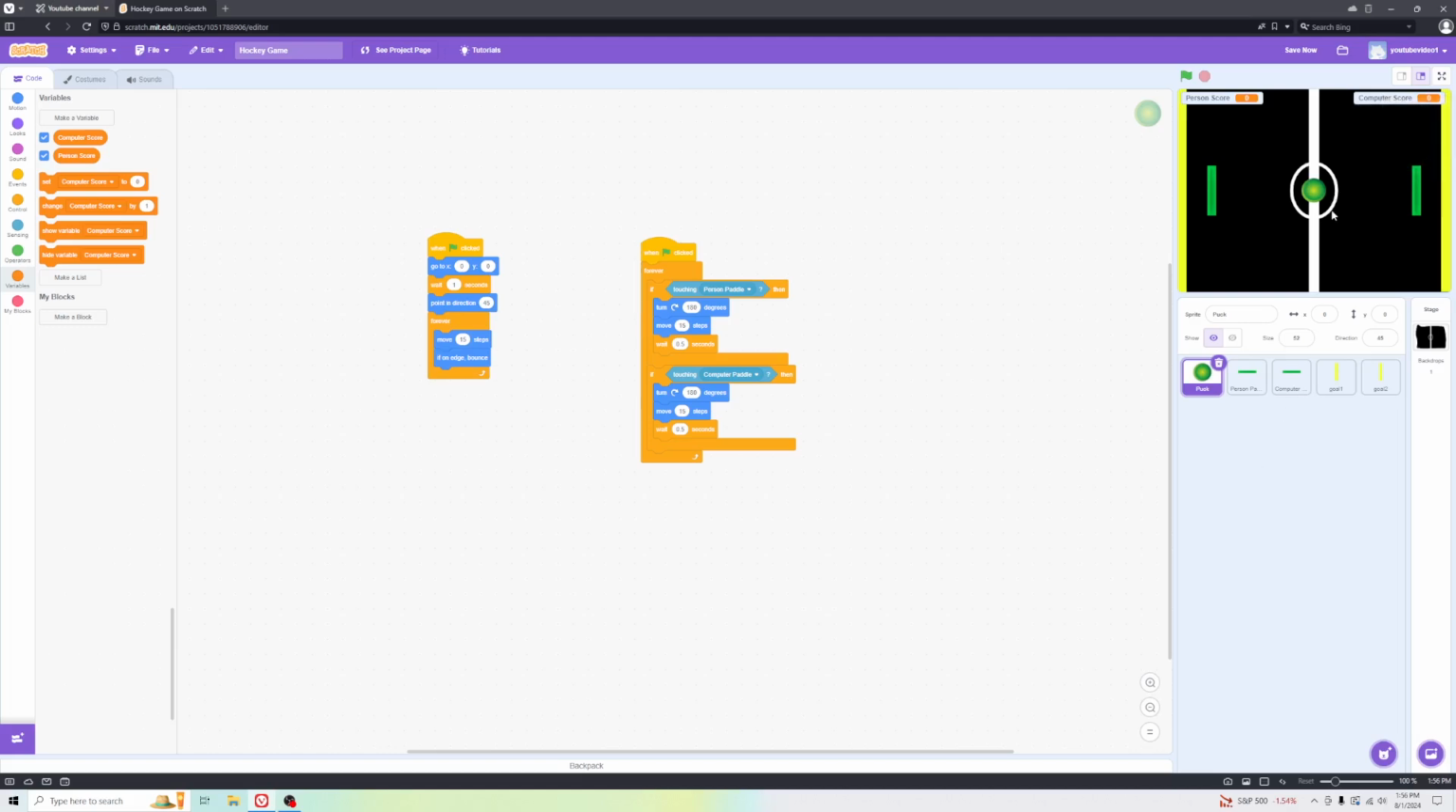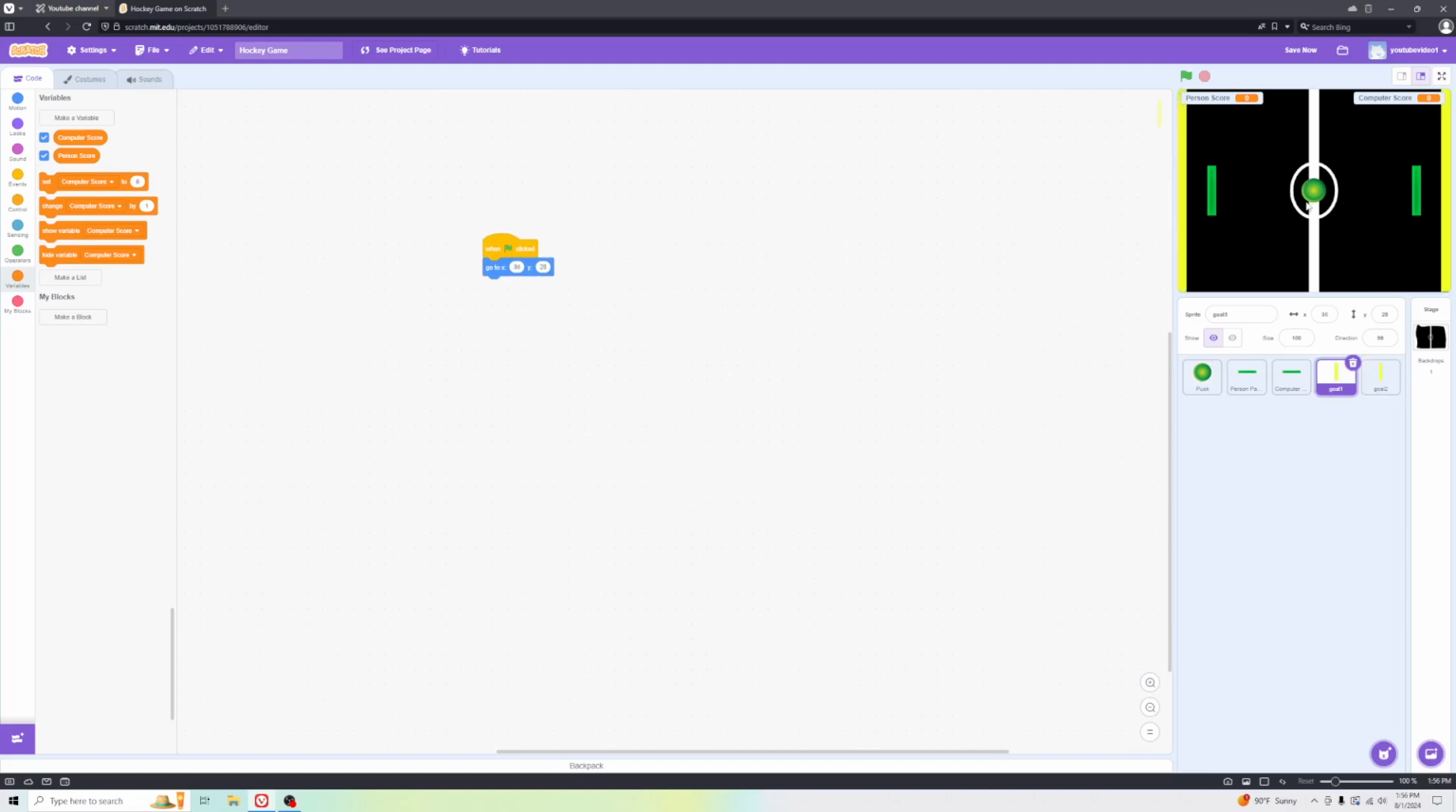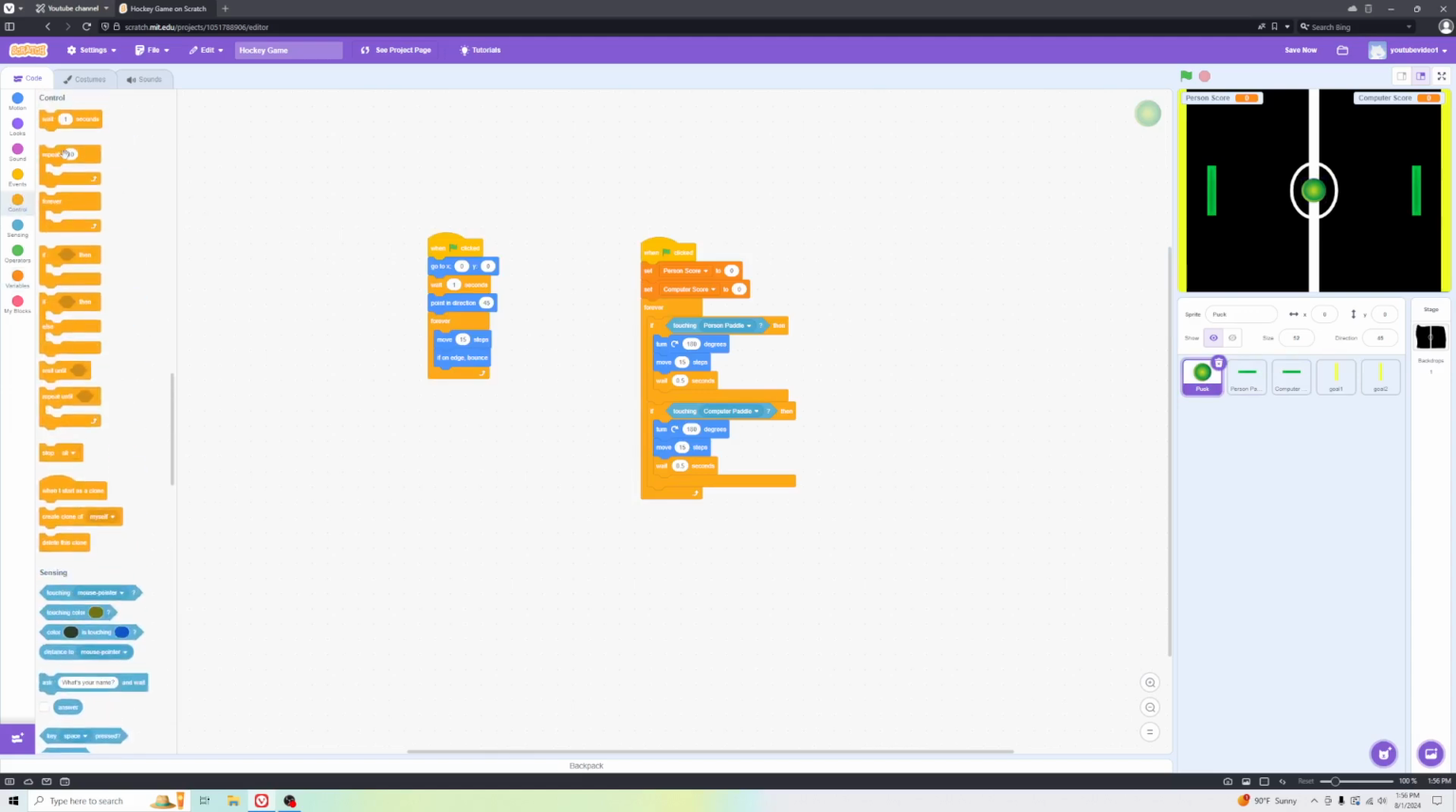Okay, so we want the score to reset every game, right? That's really easy with just one block. So let's go to the puck and let's stay in variables, get 2 set blocks. I'm going to drag them in here and set person score to 0 and set computer score to 0. And we need to add an if statement so that if the puck is touching either of the goals, it adds a point. So let's go to the puck, add 2 if statements.